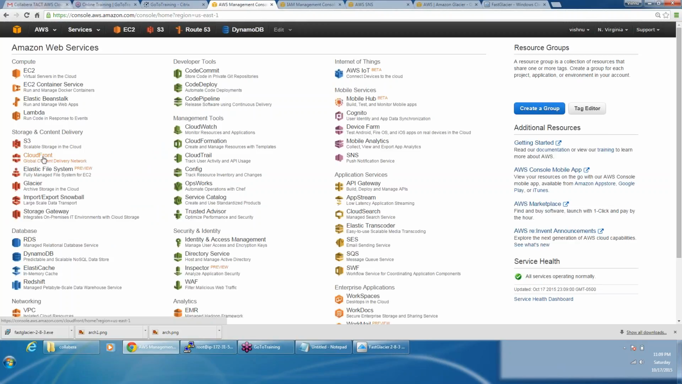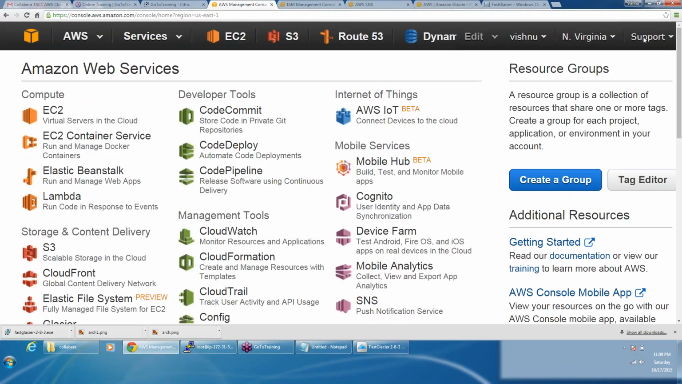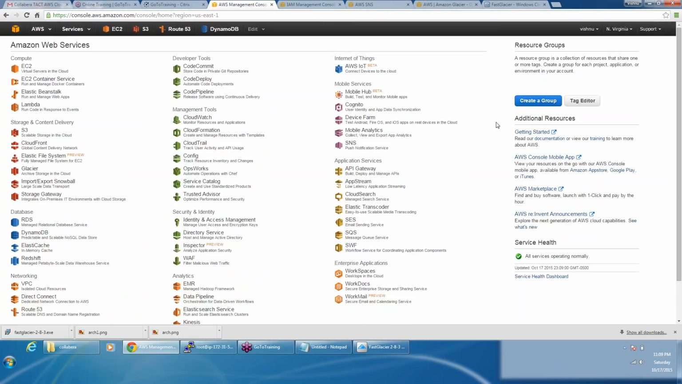I wanted to talk about CloudFront as well, but do you guys have any questions? Okay, if you don't have any questions, I'm not sure if I want to start off with CloudFront with only 15 minutes left. We'll look at CloudFront also next week, not a problem. We'll look at CloudFront and probably RDS next week.